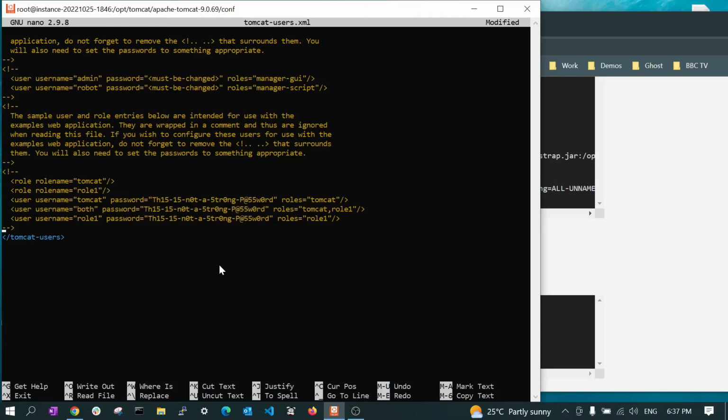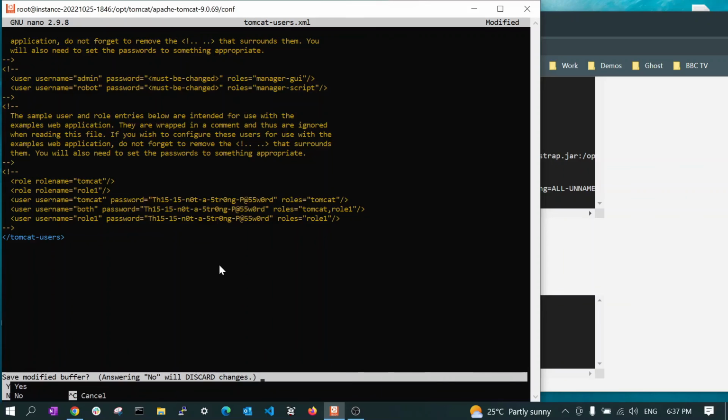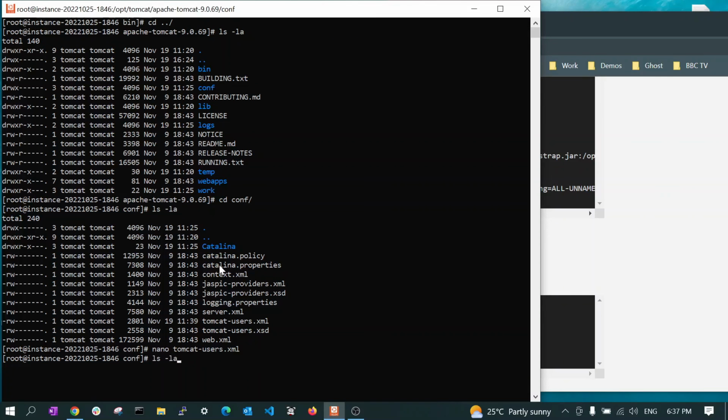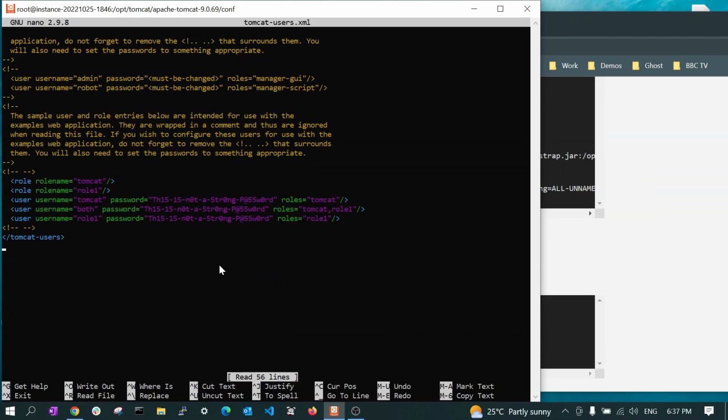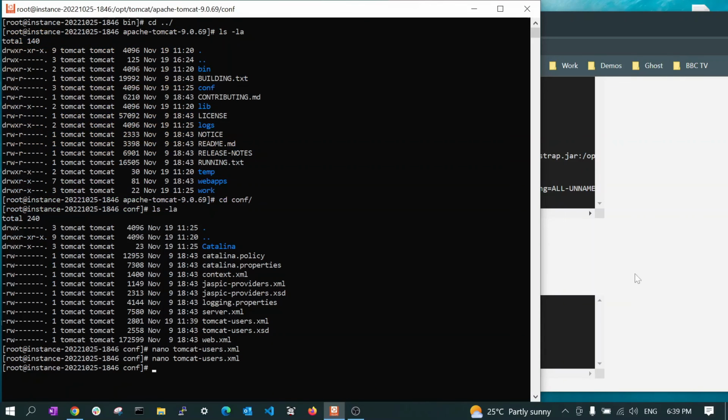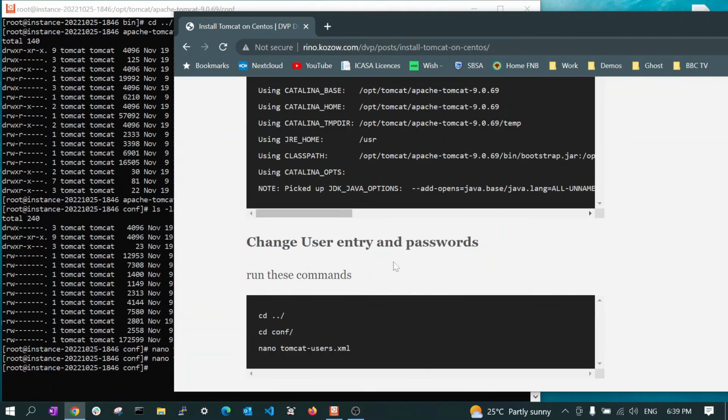I'm just going to close my nano so that it doesn't save my change. Control X, and then I'll type N for no. Now if I run it again. So what I've done here is I've needed to set the passwords. So here you see the password is, this is not a strong password, a bit of humor here. Having done that, the server is now ready.